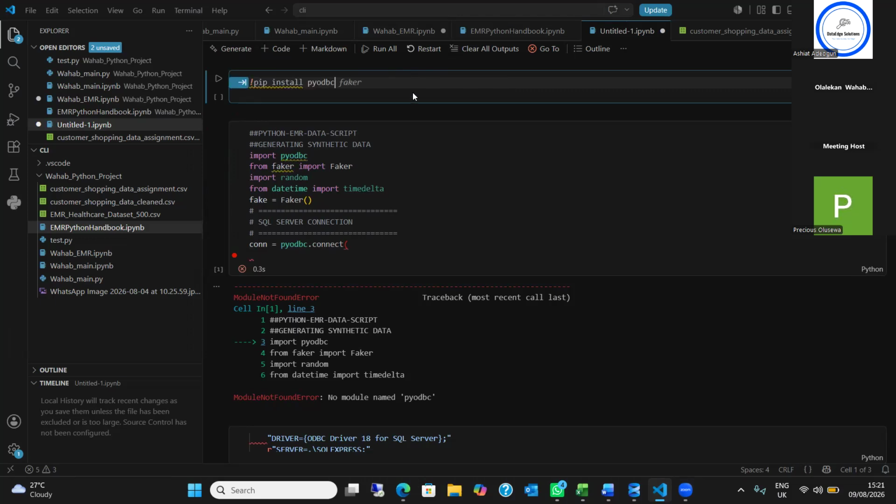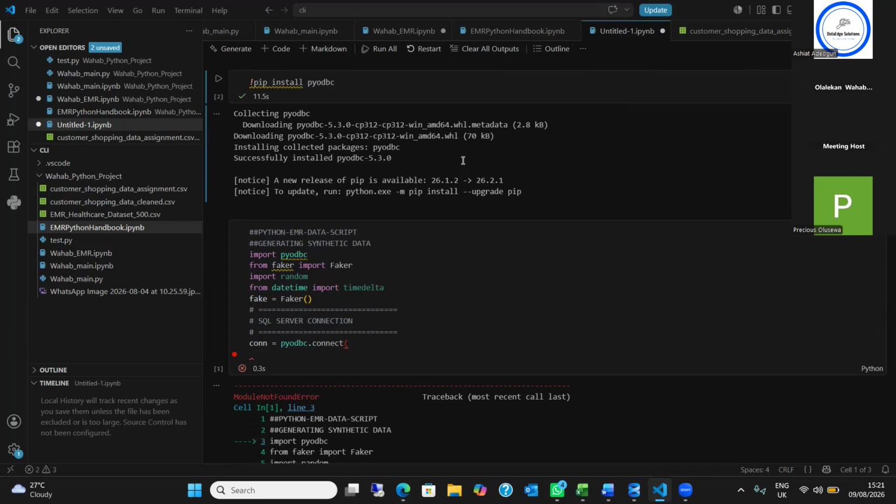Is it okay like this? Yes, let's run it first. If it doesn't work, we can add faker, but I don't think you need to add faker now. Run it. Yes, it's installed successfully. So go back to our code and rerun the entire code again.